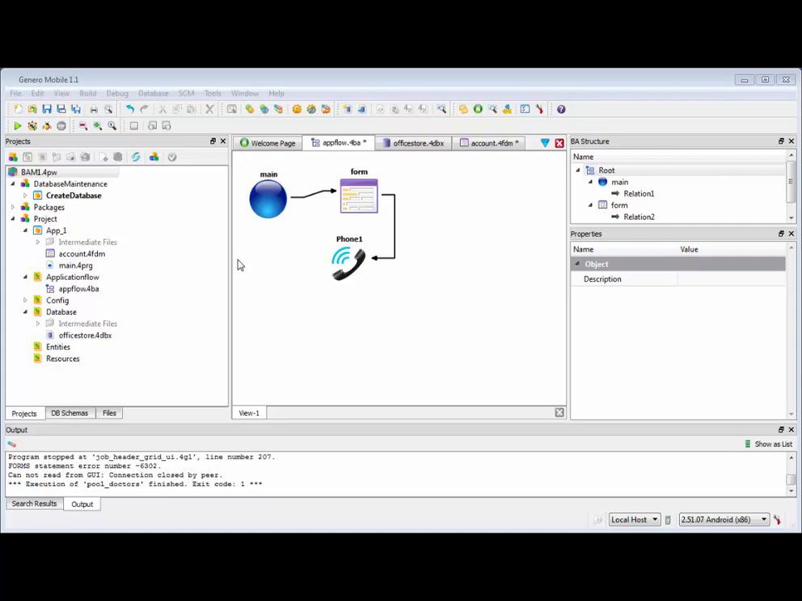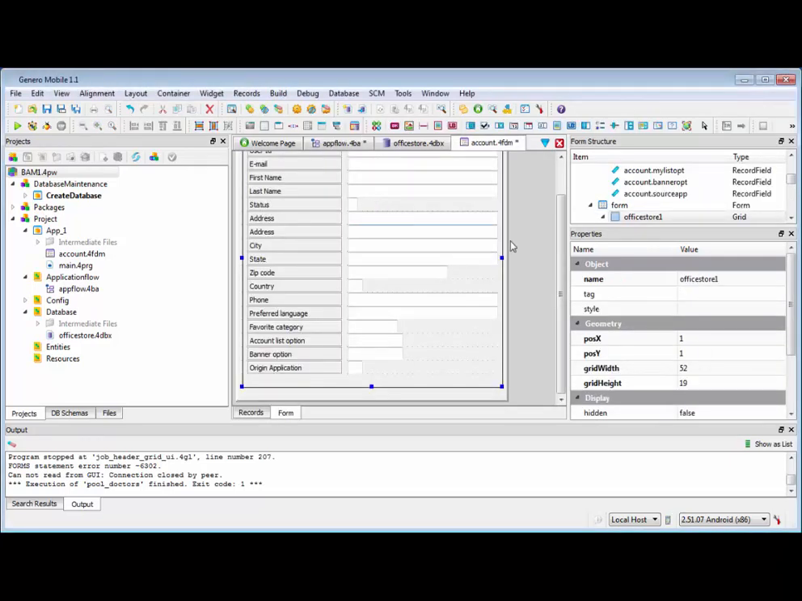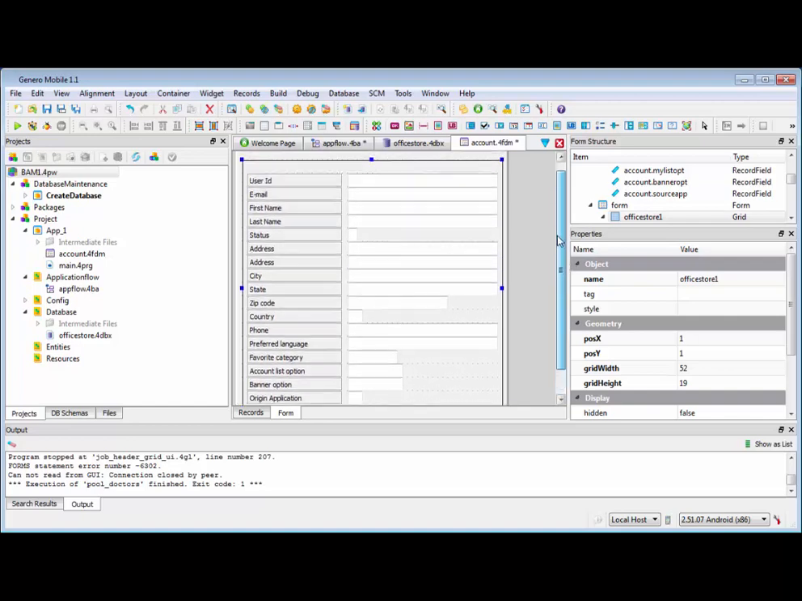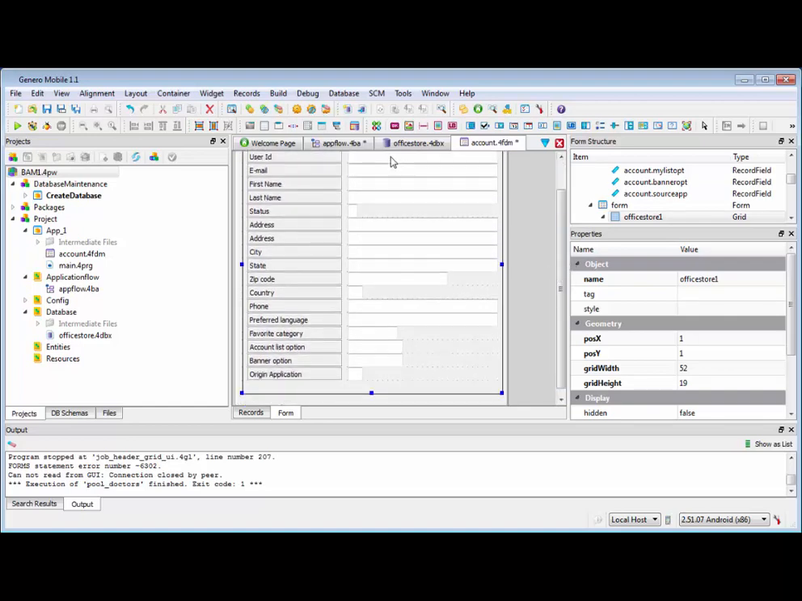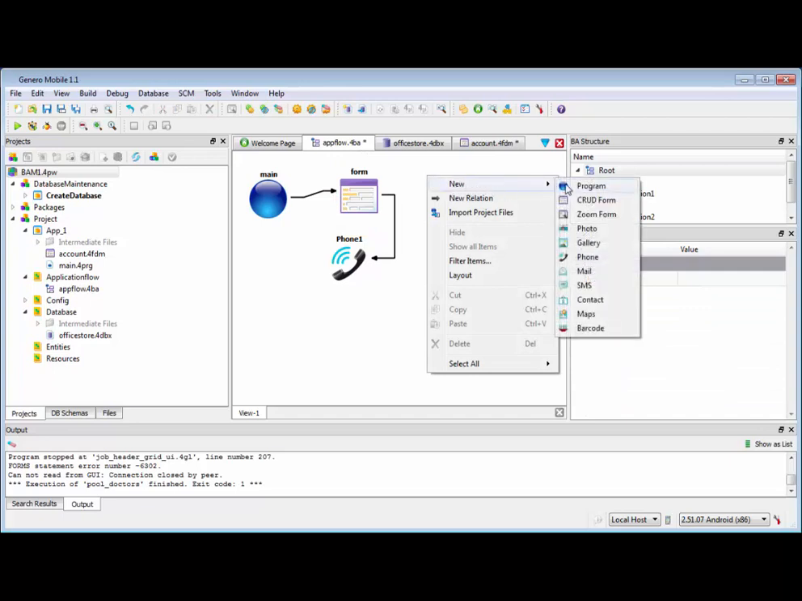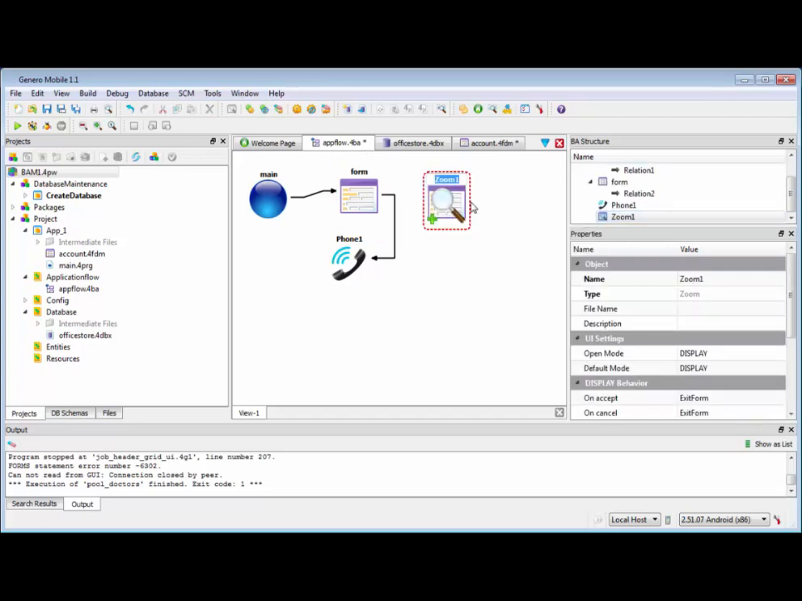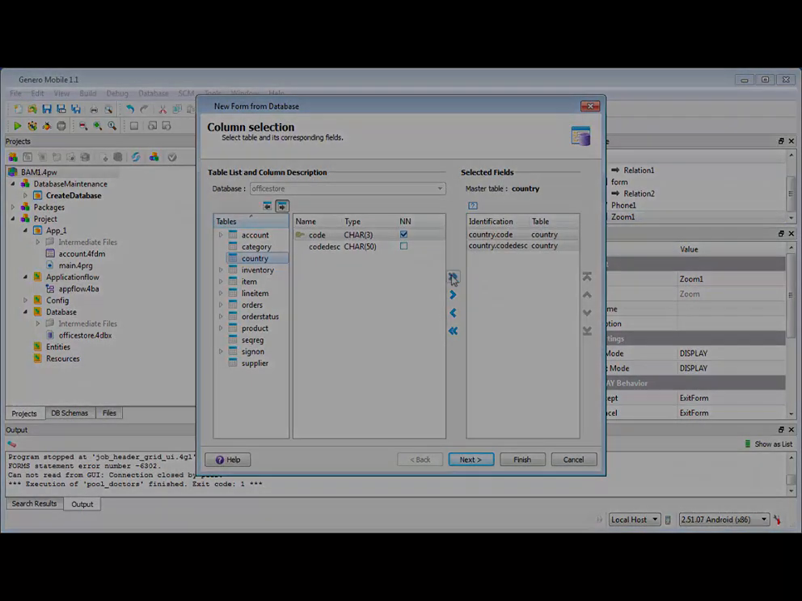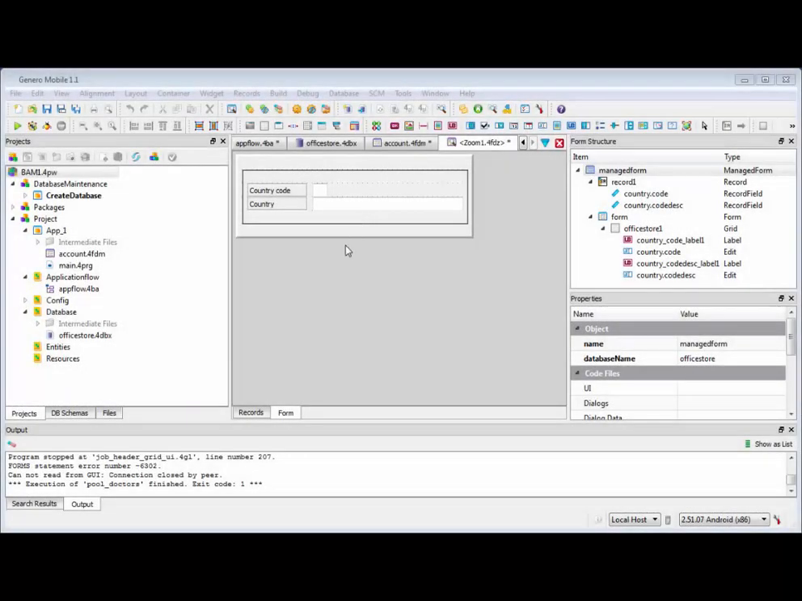Form designer diagrams model an application's forms and records. There are two types of generated forms: CRUD forms and Zoom forms. You use CRUD forms to add, update, and delete data from a database. Zoom forms allow a user to select a value from a list and return the value to the program.